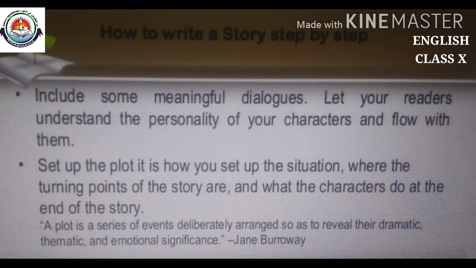The situation should be apt for the dialogue, and be very sure that you are not going on with dialogues only. That will look like only a drama, not like a short story. So according to the situation, you can add a little bit of dialogue apart from the descriptions which you are giving. And the second important thing we have to take care of is setting the plot.